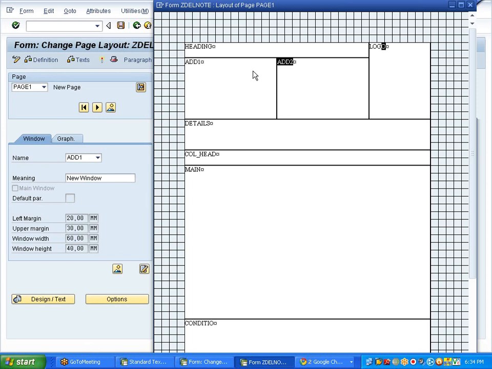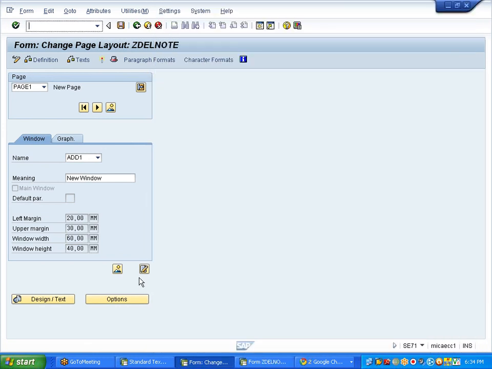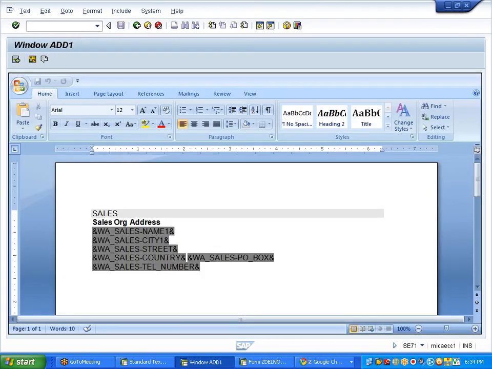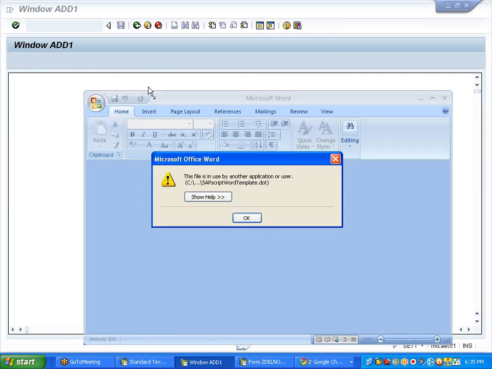I'm not talking about the window content. Window content you can edit here also. If you go here, window content will come. Window content you can edit, not a problem. But layout settings, paragraph formats, character formats, these things you cannot edit. You can edit those only in the original language. Inside contents like sales organization address and all, you can edit. So where do I want to go now? I want to go to the heading, so let me take you into the heading.